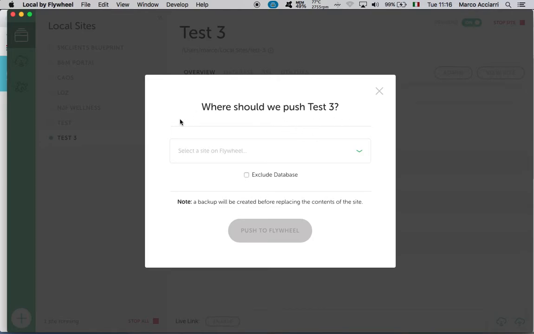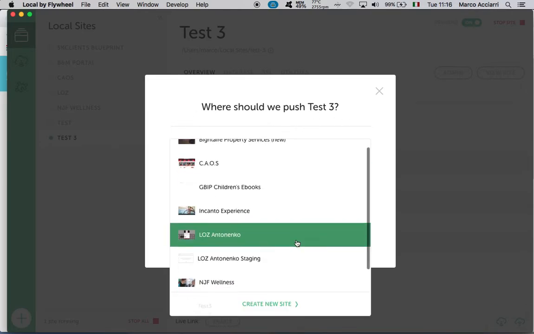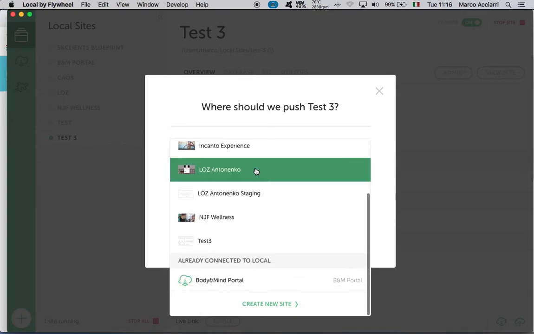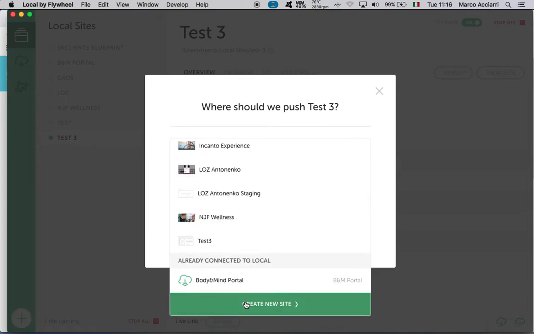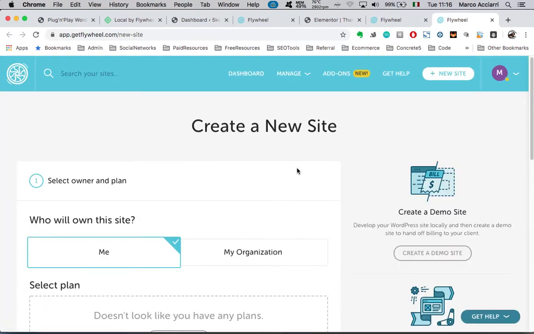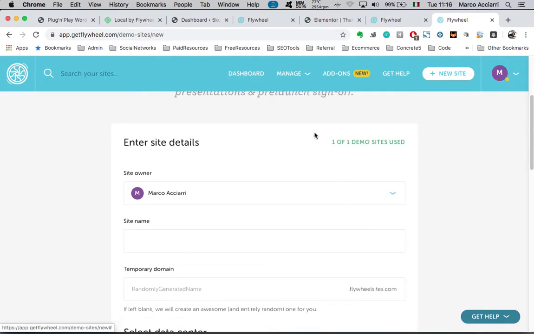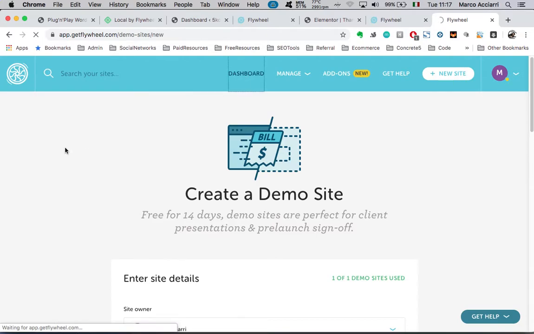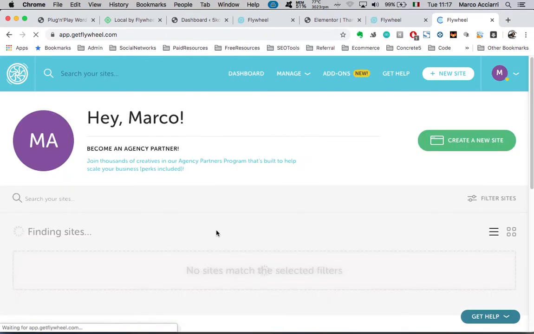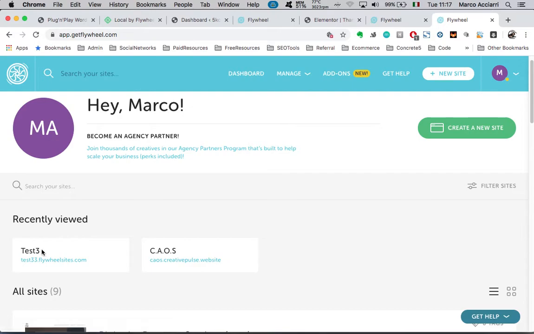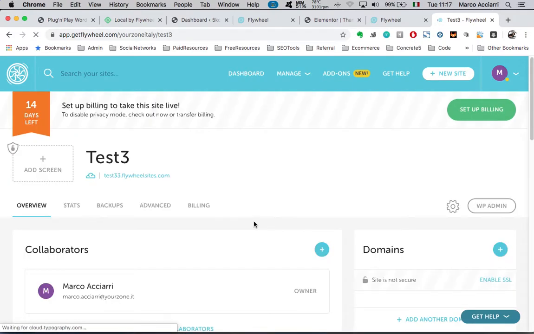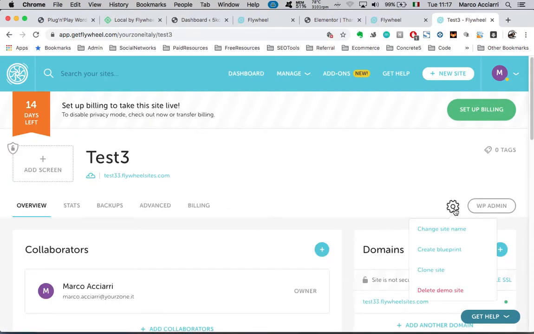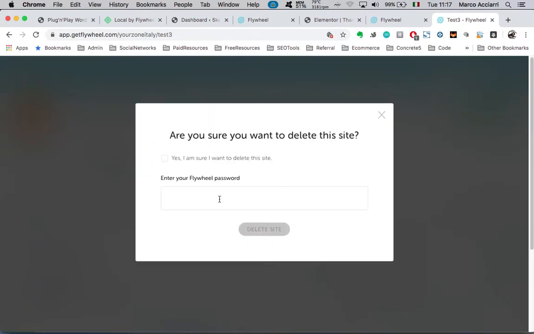And where should we push your site? You have to go down, and since we don't have a site, oh man, it's going to say create new site. Okay, so I forgot to delete the demo site. 101 used, so I don't have any more demo sites available. I'm going to delete the one that I used to test this idea. So we're going to go here and say delete demo site.